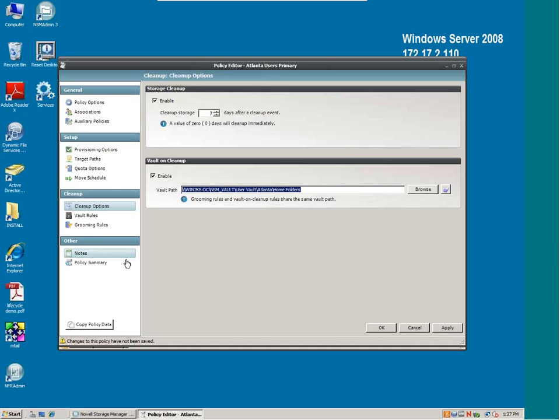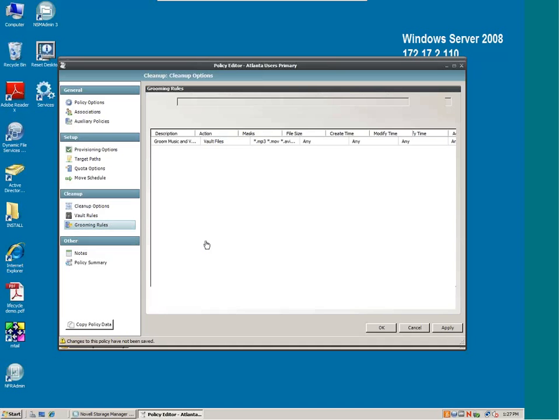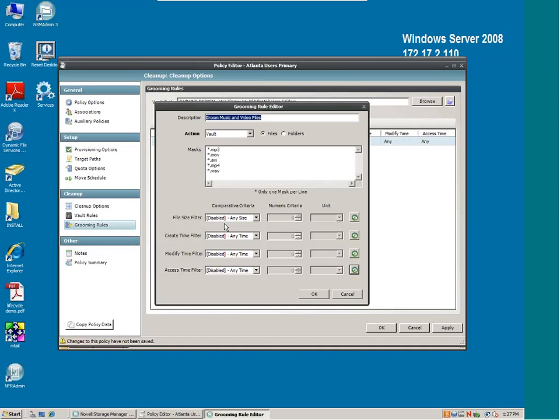My grooming rules, in this example, I'm setting a rule that says groom music and video files. Now, I can also set grooming rules based on file size, based on modified time, access time as well, and creation time.